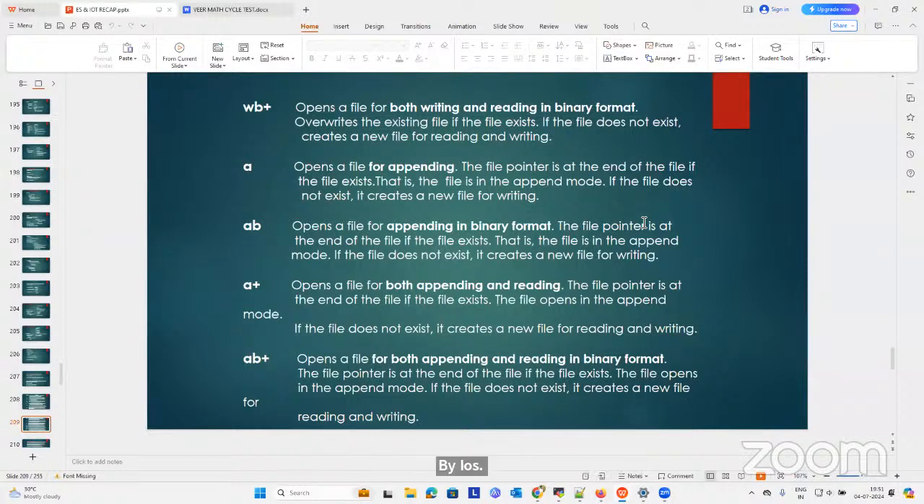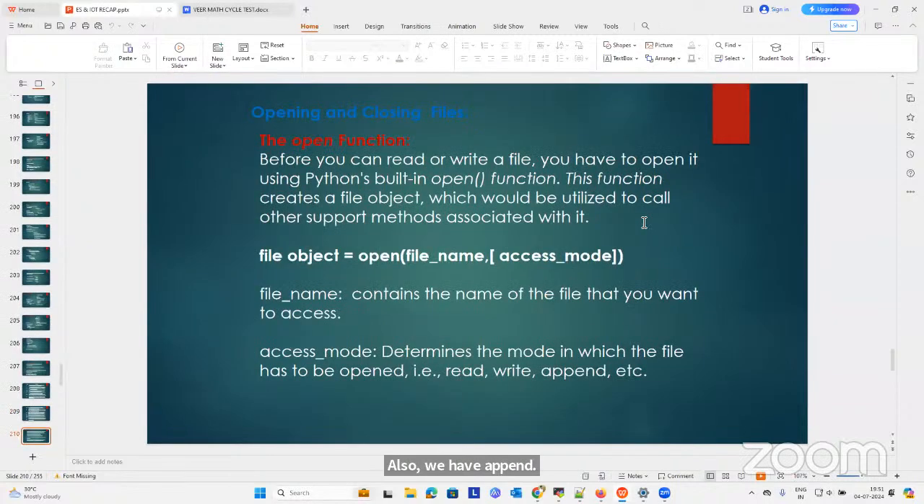Also, we have appending binary mode. So here is the syntax of how we create or open a file object. The file object is file name equal to open, file name, and the access mode: read mode, write mode, read binary, write binary, whatever it is, or append the data.